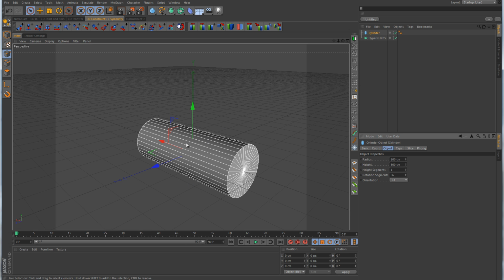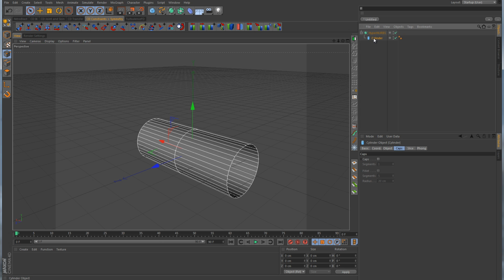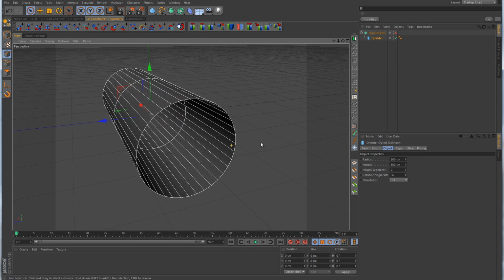And we want to split it once right down the middle, because we're going to use symmetry later on in order to mirror the other side over. So we'll just take and split this to 2 segments here for the height segment. And there we go. Now we also want to go to the caps and turn that off, because we do not need any caps right now. We'll add those later. And again, because we're using a HyperNURB object, in order to provide the subdivision, we don't need 36 segments for the rotational segments. In this case, we want to use a value of 8.